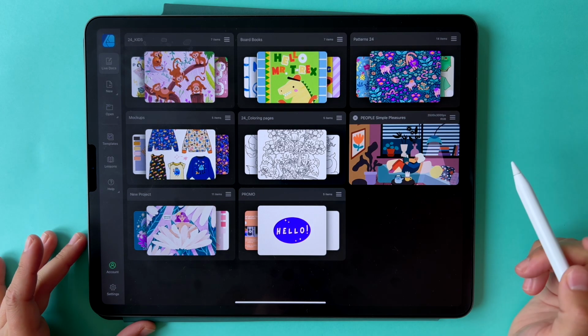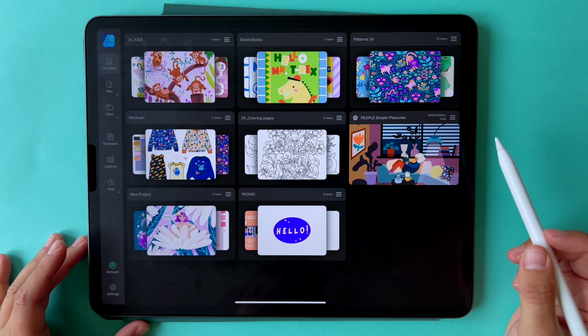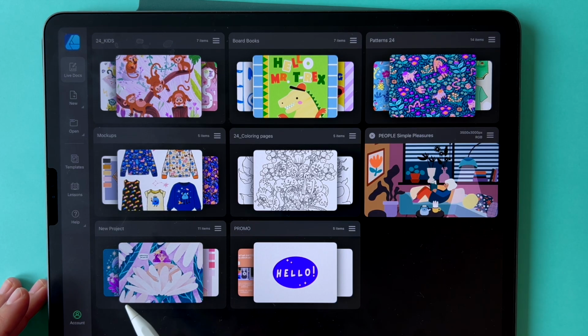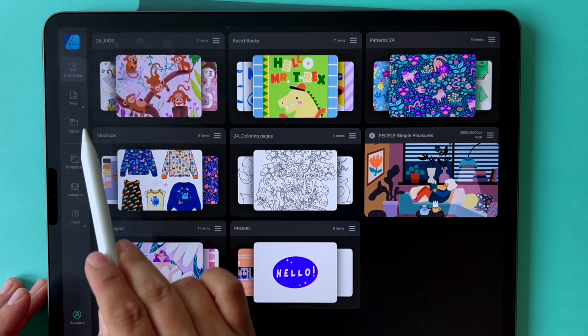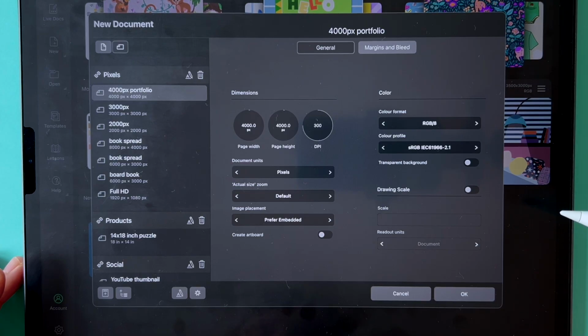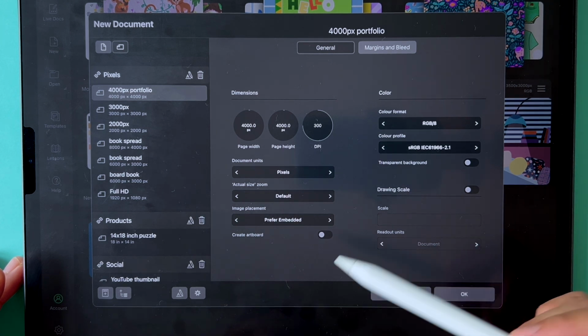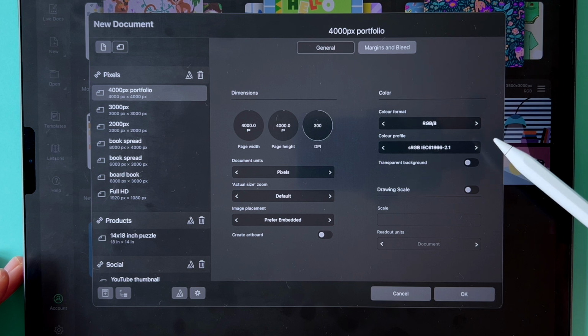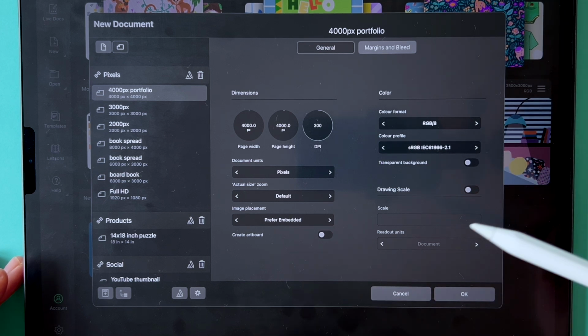Creating new documents in Affinity Designer is very easy and very intuitive. All you gotta do is go to this left side menu and hit New Document. Now a window will open and this is where you can start a new document. By default, you see the view that I chose for my very previous document.